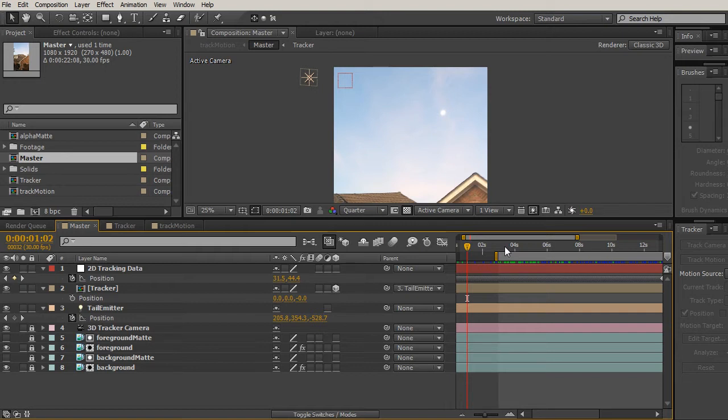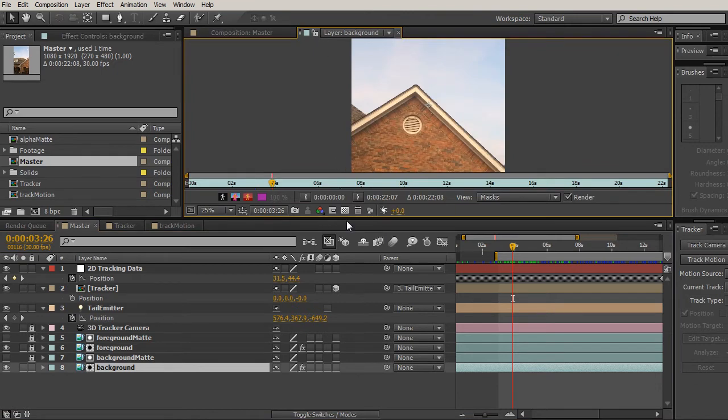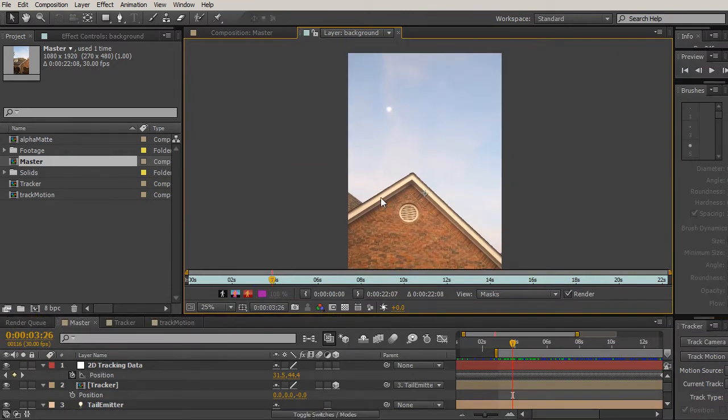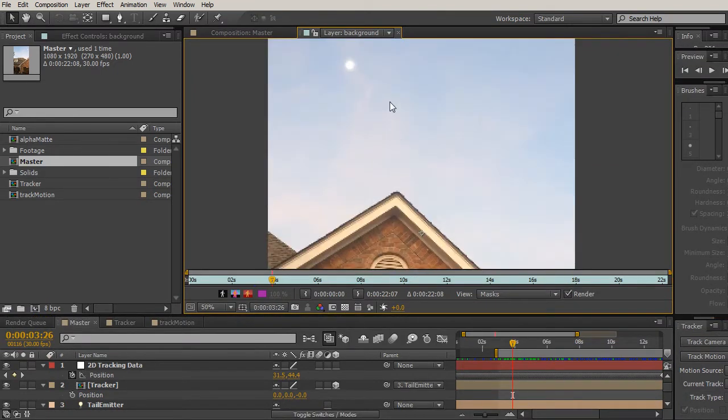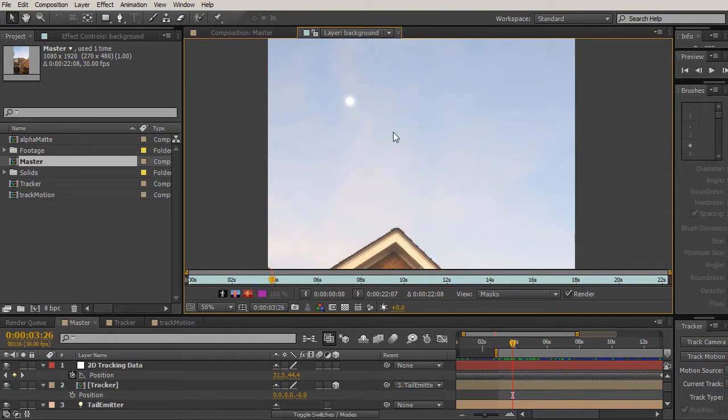All right, so let's walk through painting out our moon. So first thing we're going to do is to double click on the background layer here. Oops, let's unlock that. Double click on that to open it up. Let's go ahead and zoom in. Hit Control Plus in order to zoom in here. Now basically, I'm going to use the clone stamp tool in order to paint this out.